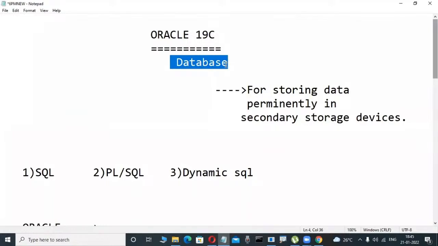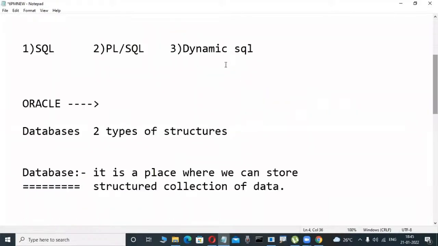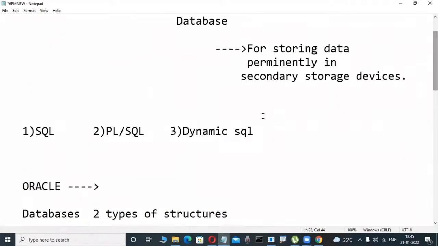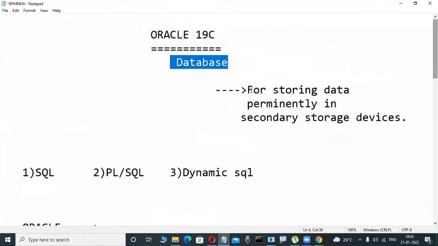What is a database? If anybody asks, as developers we say it is a place where we can store a structured collection of data. That is the logical side we are telling. What is the purpose of databases? Not only storing data permanently, but also in an efficient way retrieving and fetching the data from some place.